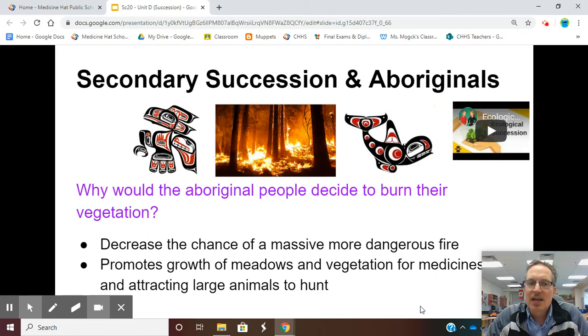The second reason is the Aboriginal people might be promoting growth of meadows and vegetation that they might need for medicines or possibly attracting larger animals that they can hunt for a food source.